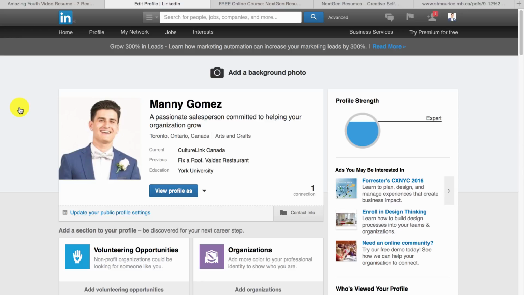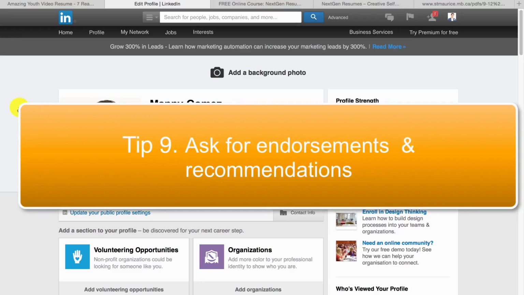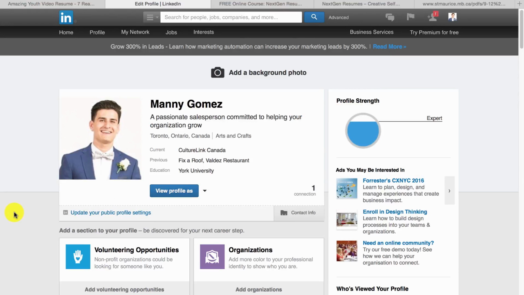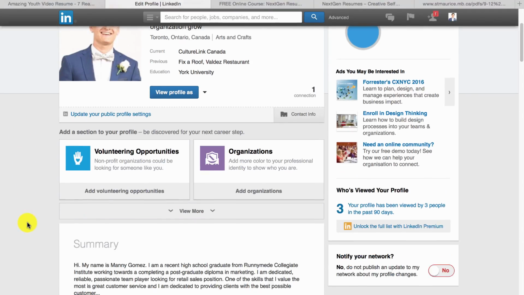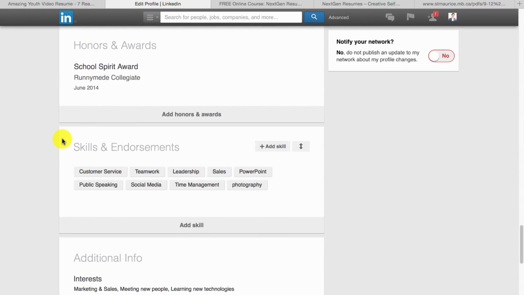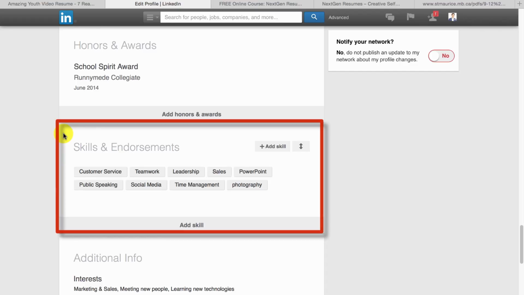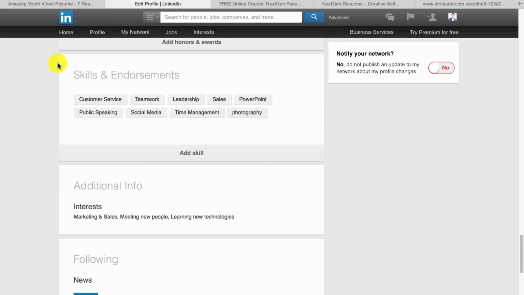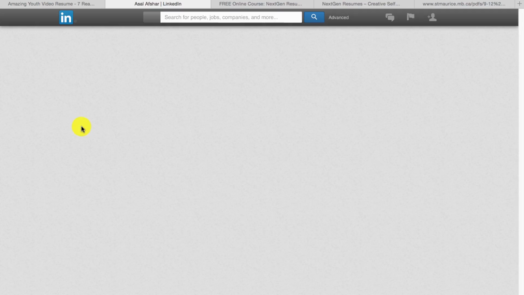Finally, we move down to the final tip for you. Tip number 9, which is to ask for recommendations and endorsements. Now that you have connections, you're well underway to building your networks and finding opportunities on LinkedIn. This is very, very important. So if we scroll down to the bottom of our LinkedIn profile here, we'll see that it has skills and endorsements. So your connections can endorse you for your skills. Let's take a look at my profile and I'll show you what I mean by this.